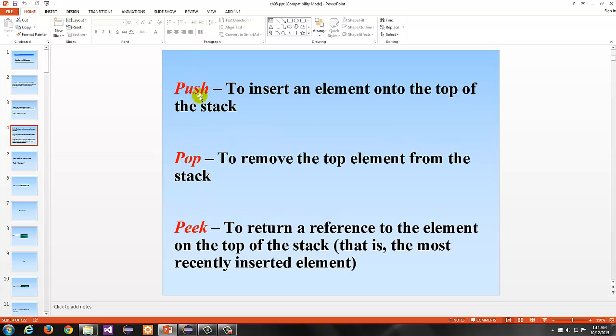Here are some of the methods that will be provided by the abstract data type stack. The stack ADT provides push, which means to insert an element onto the top of the stack. Pop, which means to remove the top element from the stack. So this is the removal, that's the insertion. And peek returns a reference to the element on the top of the stack without removing it. So again, the top of the stack is the element that lives at the top, and that would be the most recently inserted element.